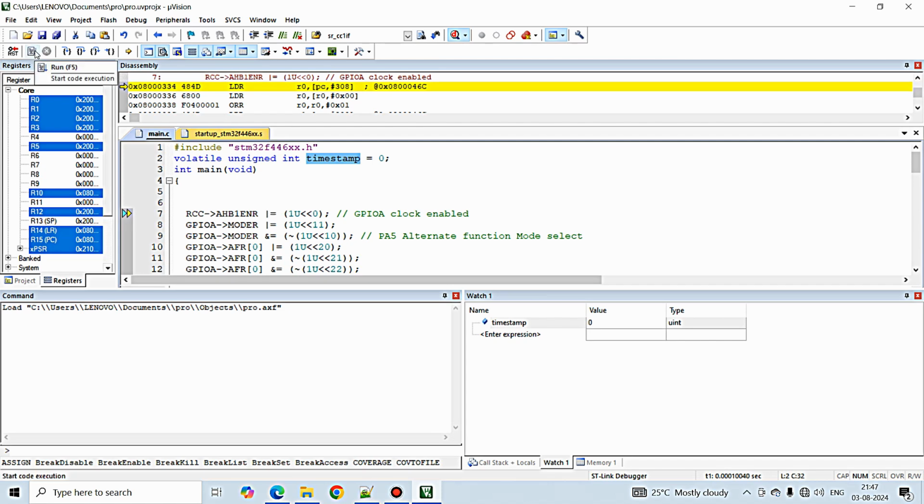I have already connected my PA6 pin of the microcontroller to the PA5 pin, so that the pulse generated from PA5 will be directly fed to PA6, so that for every 2 seconds exactly the input capture event occurs and the timestamp will be loaded with a new value. So here you can see, for every 2 seconds, whenever PA6 is receiving a rising edge, the timestamp is loaded with the new value. PA5 is generating the pulse of 500 millihertz, and PA6 is capturing the pulse and loading the timestamp variable with the new value.